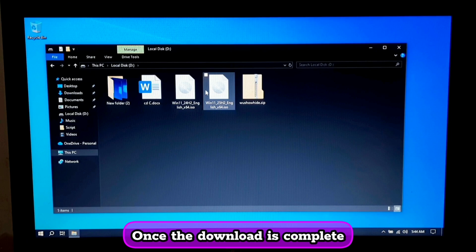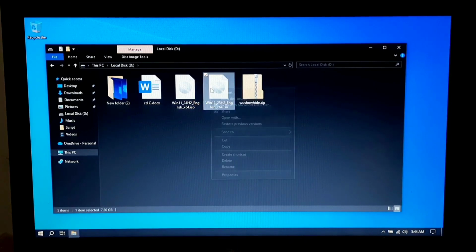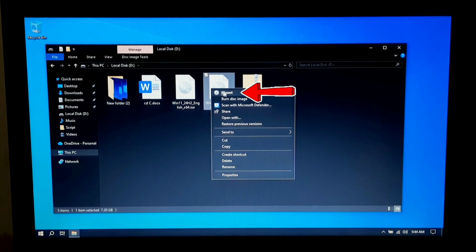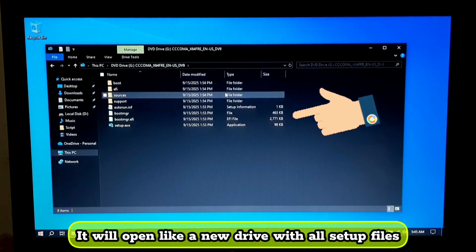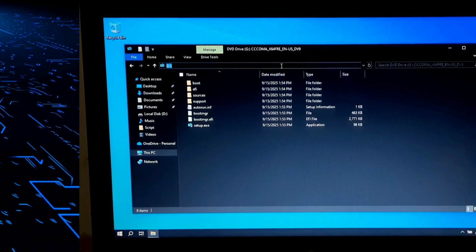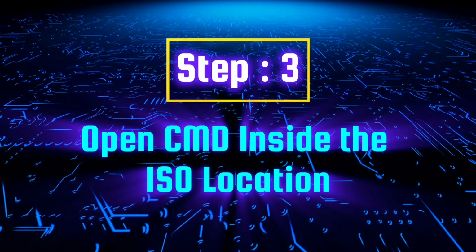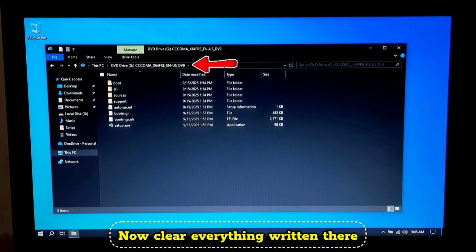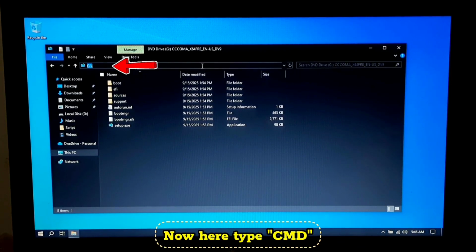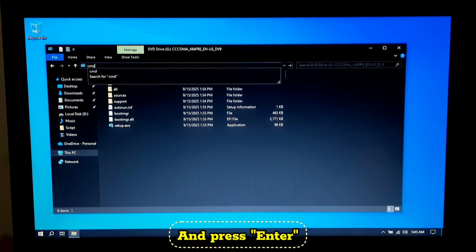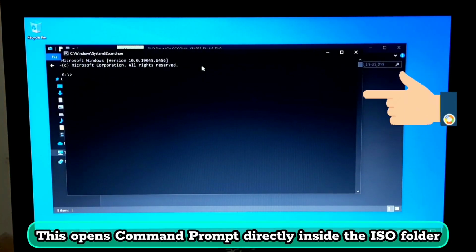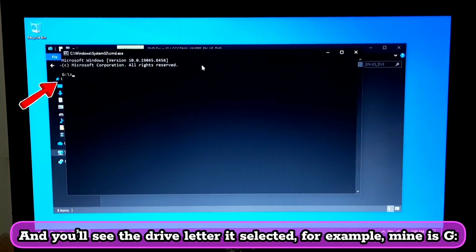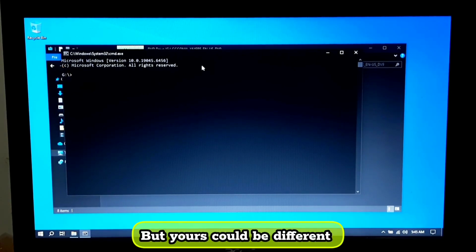Once the download is complete, right-click the ISO file. Now select Mount. It will open like a new drive with all setup files. Inside the mounted ISO, click the address bar at the top. Now clear everything written there. Now here type cmd and press enter. This opens the command prompt directly inside the ISO folder and you will see the drive letter it selected. For example, mine is G, but yours could be different.